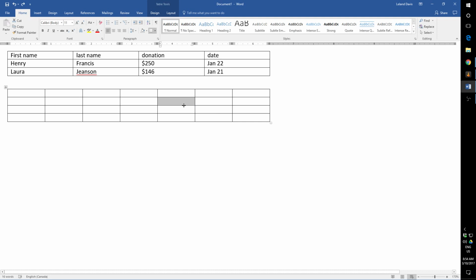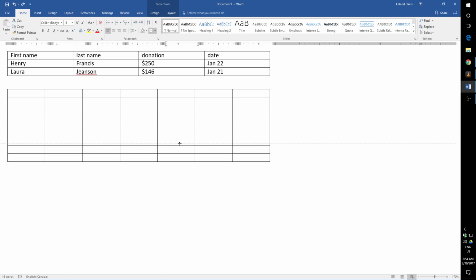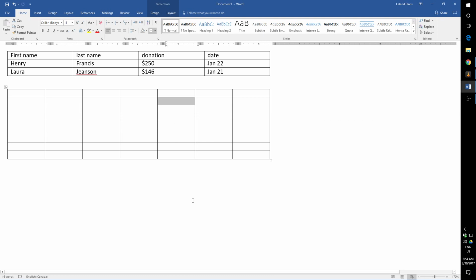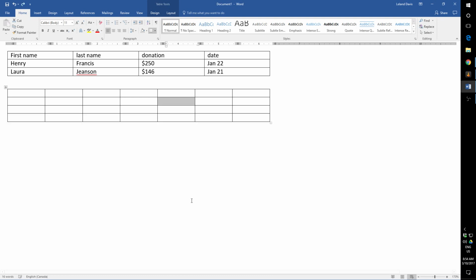Now note, you can't actually highlight and then resize just a single cell vertically. That is not possible within Word. Why that is, I don't really have a good answer for it. It seems somewhat intuitive in my mind, but I actually just don't have a good actual reason for it.